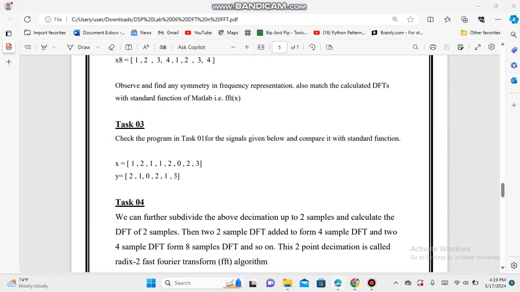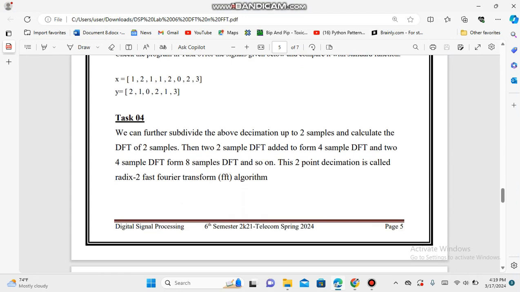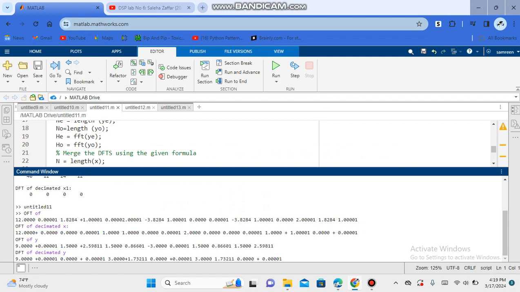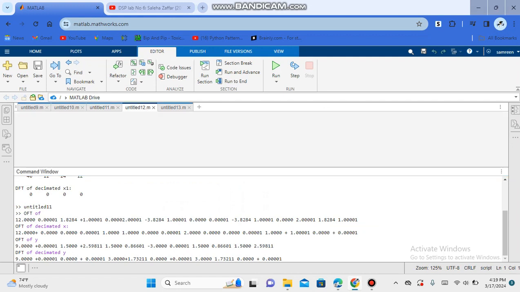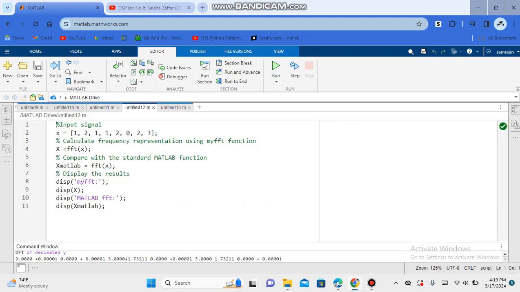Now our next task is task number 4. We can calculate the DFT of 2 samples, and then these 2 samples are added to make 4 samples, and 4 samples are added to make 8 samples, and so on. Similarly, we are performing our Radix-2 method in MATLAB. So see the MATLAB code. Here is the MATLAB code for the Radix-2 method, which is using the custom FFT and MATLAB FFT functions.